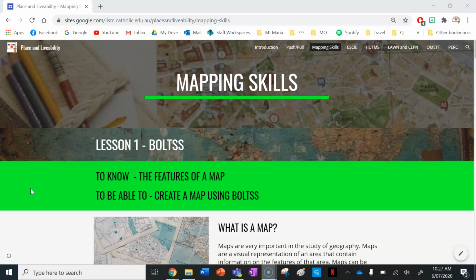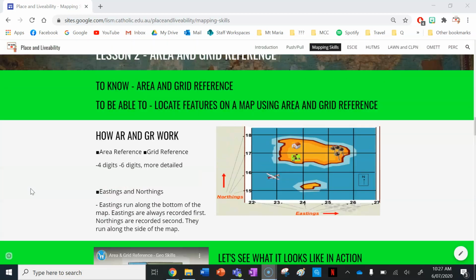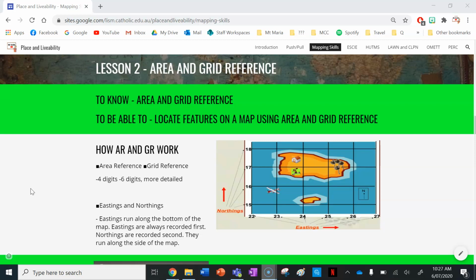Last lesson we looked at BOLTS, all the things maps need to have. This lesson we're going to look at area and grid reference. Now this is a skill that doesn't change throughout your entire study of geography. So Year 12 geographers still do this, they do it for their final exams and it doesn't change. So it's really important that you learn it now because once you've got it now you'll have it forever.